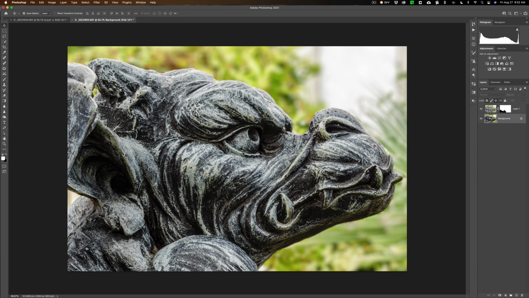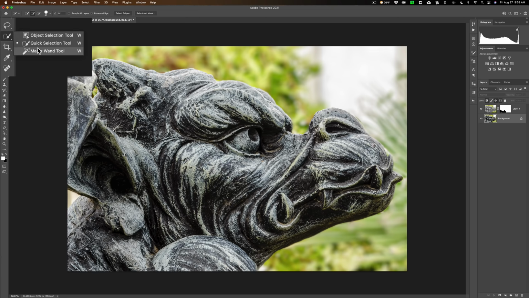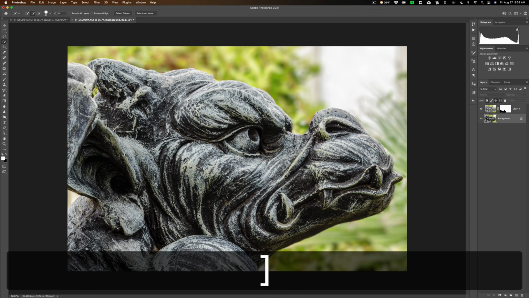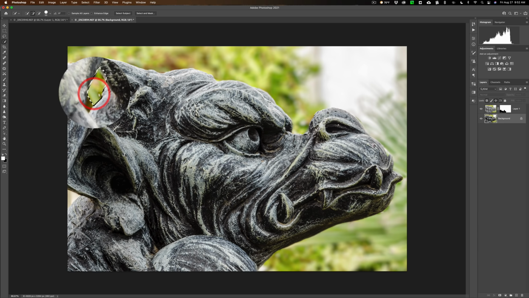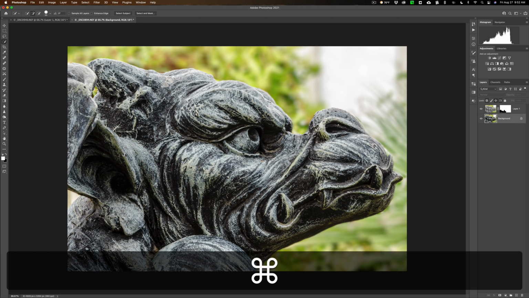So hit the W key on your keyboard to get a selection tool. And then you're going to get one of these three: Object, Quick, or Magic. Make sure you're using the Quick selection tool. And then use the bracket keys to resize your brush. Left bracket key smaller, right bracket key larger, and just select that area right in there. Okay, now we have that selection. Now we need to duplicate just that little area by hitting Command or Control J. So that is what is here.